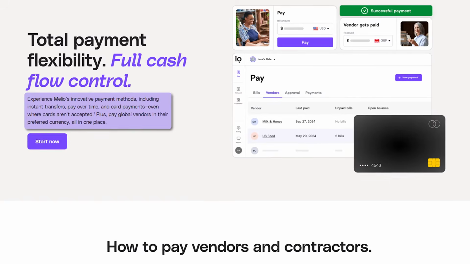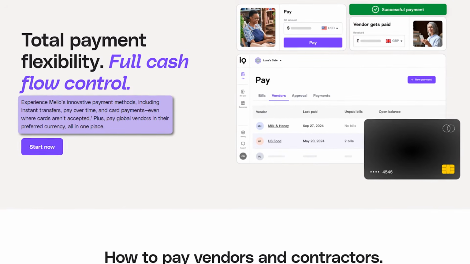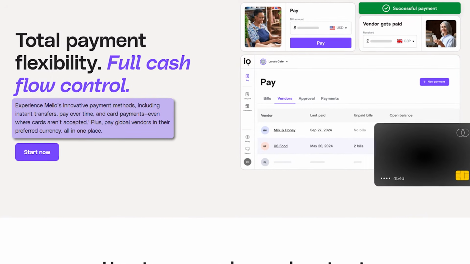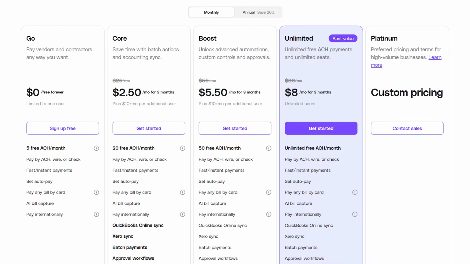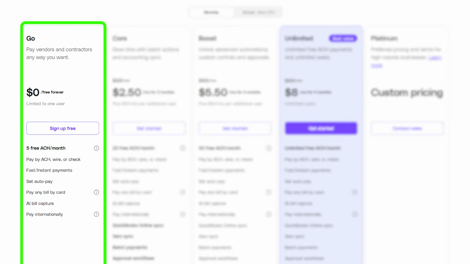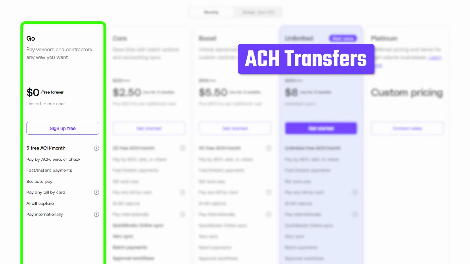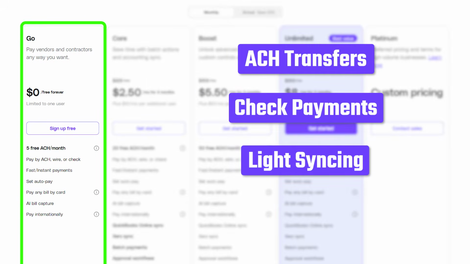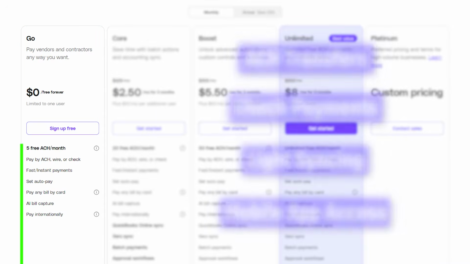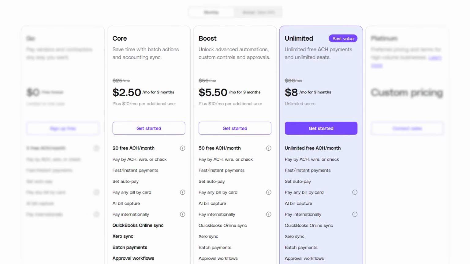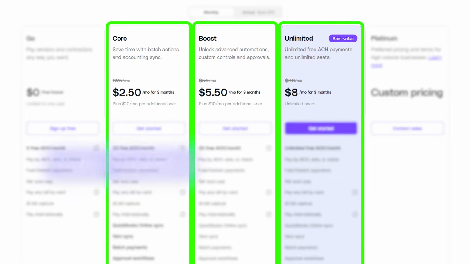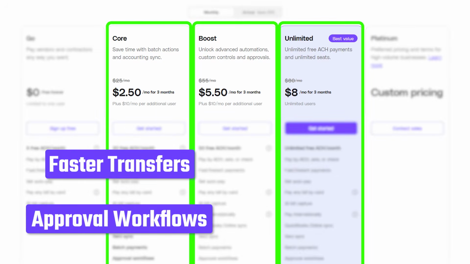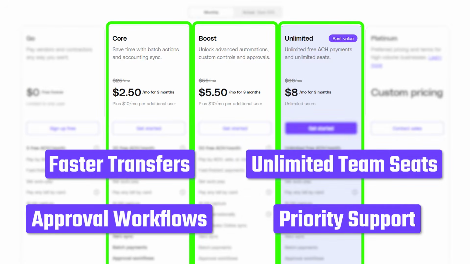At its core, it is a B2B payment platform. But what sets it apart is how much control it gives you without adding extra complexity. You can start with their free Go plan. That covers the basics: ACH transfers, check payments, some light syncing, and a mobile app to keep tabs on things. Then as your business grows, the paid plans, Core, Boost, and Unlimited, unlock more firepower. Faster transfers, approval workflows, unlimited team seats, and priority support.